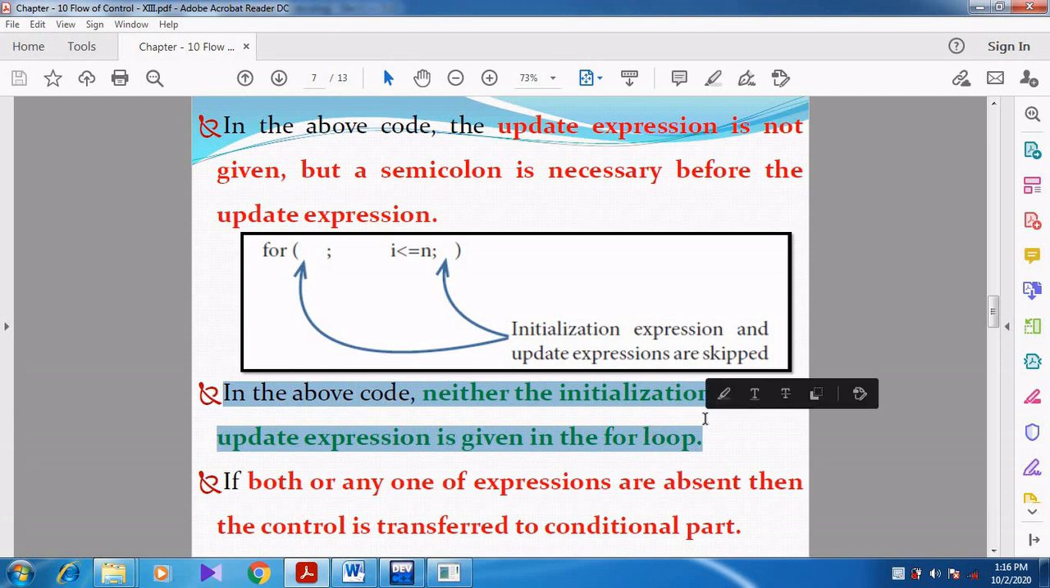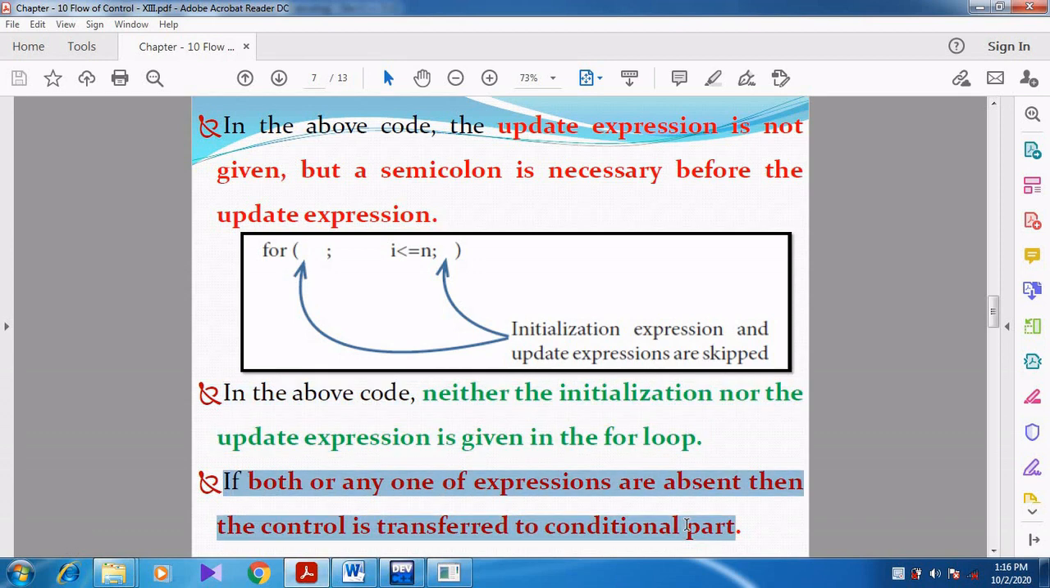In the above code, neither the initialization nor the update expression is given in the for loop. I think you might have understood this. The initialization is done above the for loop, and the update expression is done inside the for loop. If both or any one of the expressions are absent, then the control is transferred to the conditional part. So if both or any one of the expressions is absent, then automatically what will happen?